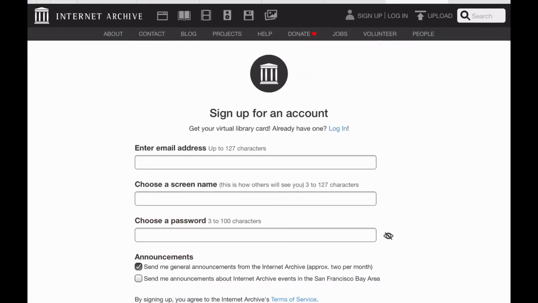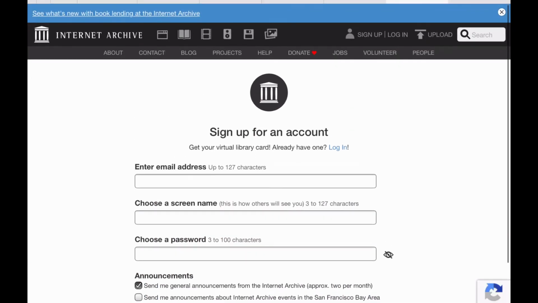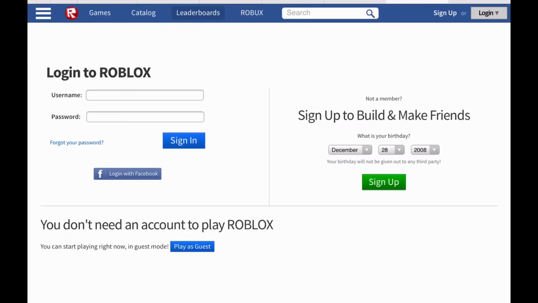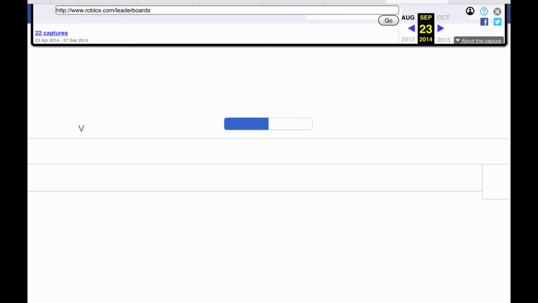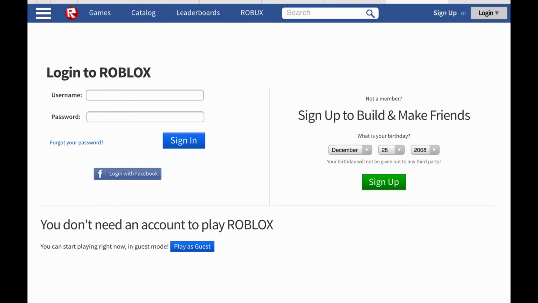Oopsies, wrong thing I want to do. Oh, wait. This isn't Roblox, is it? Yeah, this is definitely not Roblox. I don't know what leaderboards is. I don't remember that. Well, if I see it, I might remember it, but this website's so cool. Oh yeah, there's like clans and stuff. I never paid attention to that, so I wouldn't really know anything about the leaderboards.